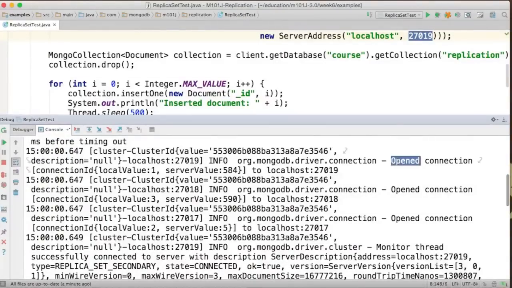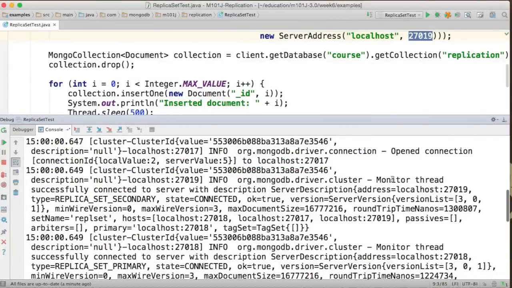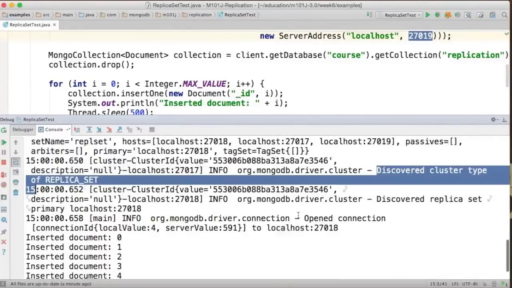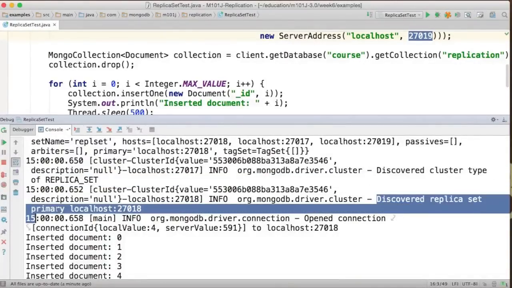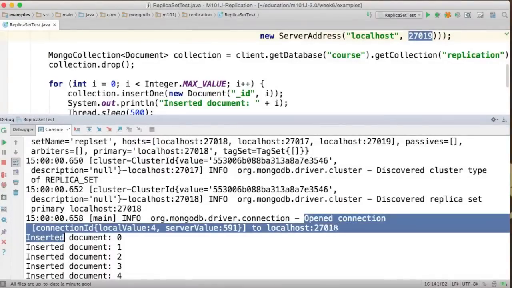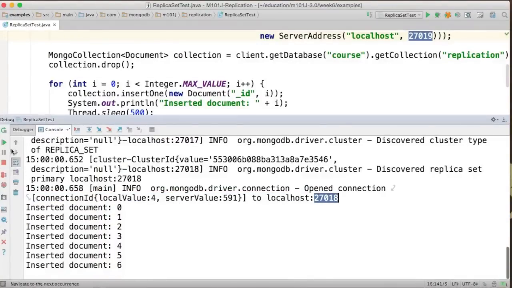It opened connections to 27019, 08, and 07. And then it says that it's discovered that the cluster type is a replica set, discovered the replica set primary is 27018, and then server selection can proceed for the insert, which needs the primary, and we open another connection, which is the one that the insert runs on, to the primary, 27018, and then we start inserting documents.